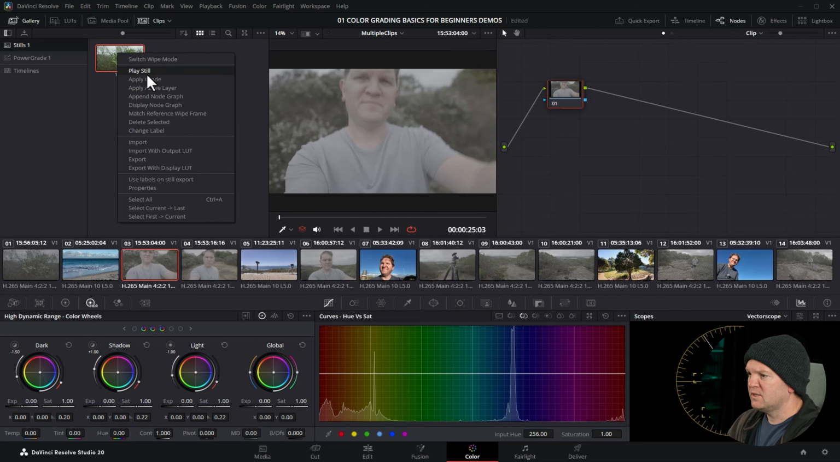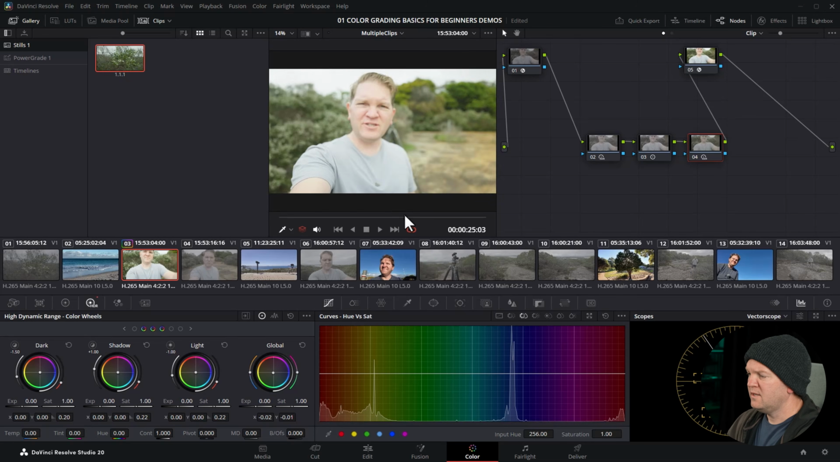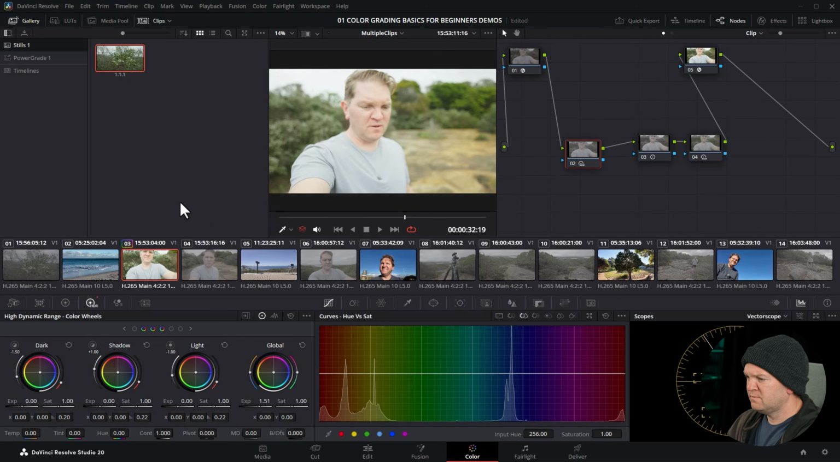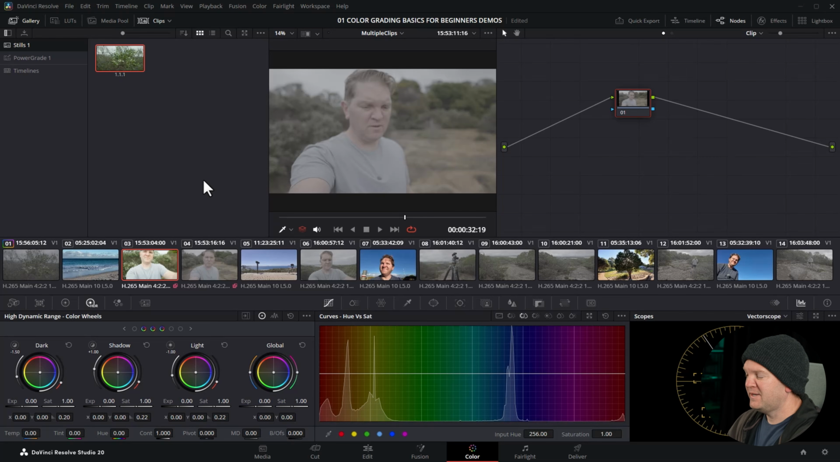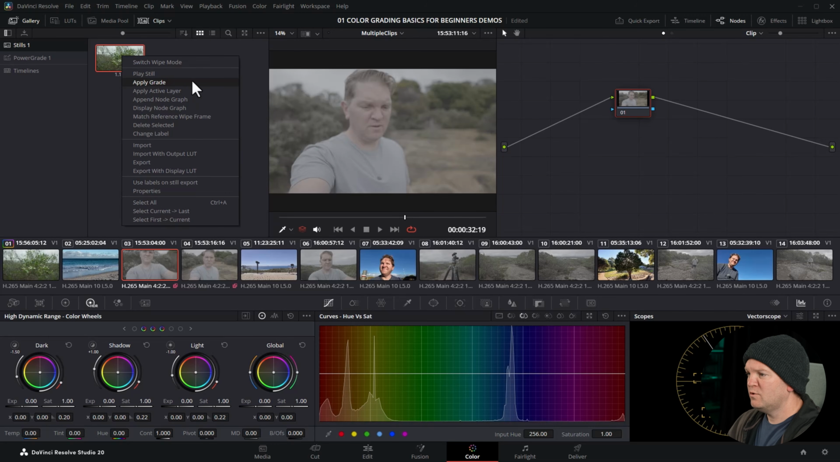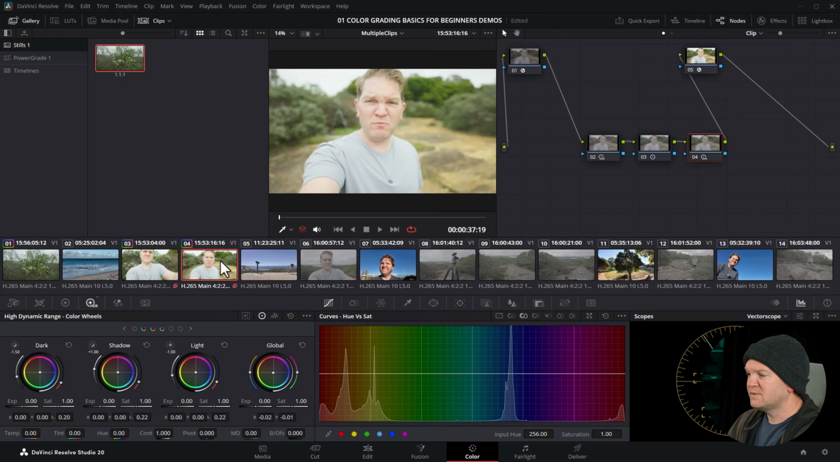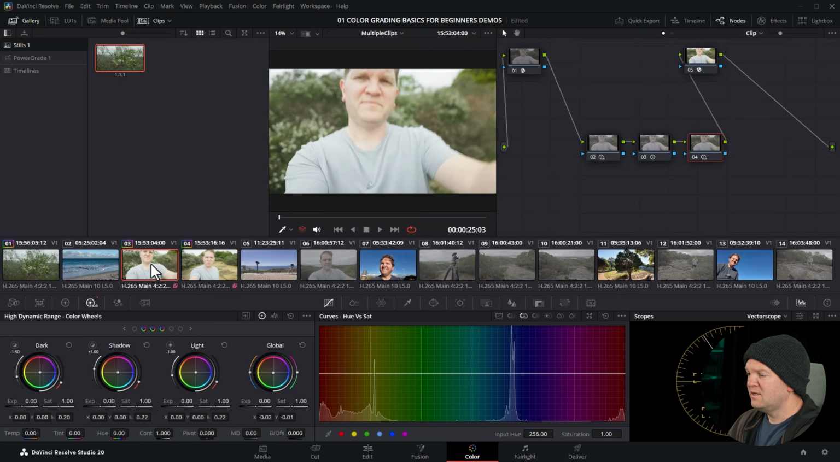Let's go and apply this color grade. Now things are looking okay. We could of course tweak the exposure, but now I'm going to right click and choose Use Remote Grades, and the color grade disappears again because we're no longer using the grade that's local to this clip. We've now told DaVinci Resolve to reference a remote grade which is held in a central location, but that's fine. Let's go and right click and choose Apply Grade and watch what happens. Both of these clips are now sharing that color grade because both of these clips are using the remote grade that's shared for both of these.